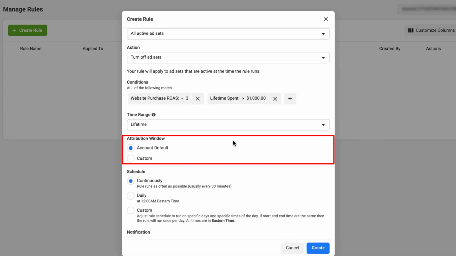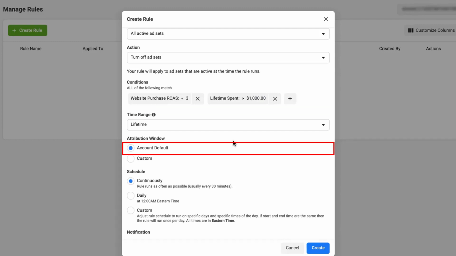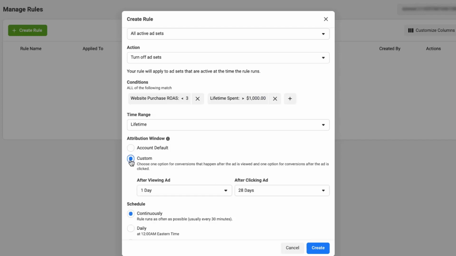The next thing we can do is customize an attribution window specifically for this rule. The default is always going to be to use the account default, which, if you haven't changed it, is going to be a 28-day click-through and a 1-day view-through conversion. For the most part, most of you probably still have it set as that 28-day click, 1-day view. If you want to adjust that, you can click custom. And just in the same way, you can adjust the view-through conversion to either 28 days, 7 days, leave it as 1, or switch to none.